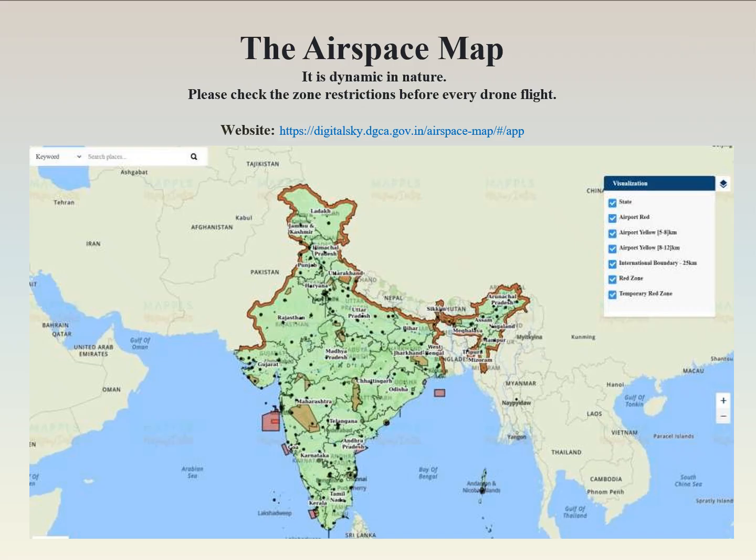Before flying a drone, you need to check the airspace map on the Digital Sky website. It's like Google Maps for drones, showing where you can and can't fly. The map changes, so you have to check every time. There are green zones where flying is okay, yellow zones where you need permission, and red zones where it's a no-go, like near airports. It's like checking the weather before a picnic. Let's move on to the cool gadgets drones carry.